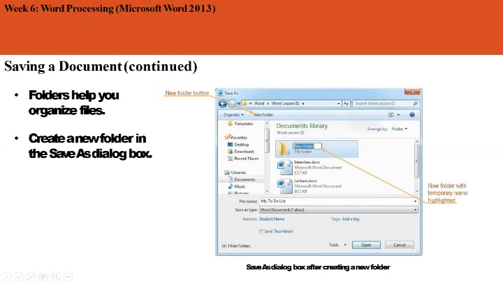So when you save a document, or when you create a file name for the document, mag-a-appear itong Save As dialog box. And then you just point where it is located and then just change the file name. So Save As dialog box after creating a new folder.